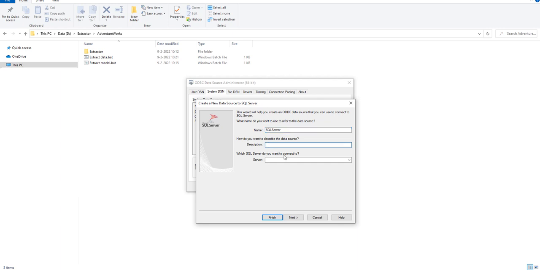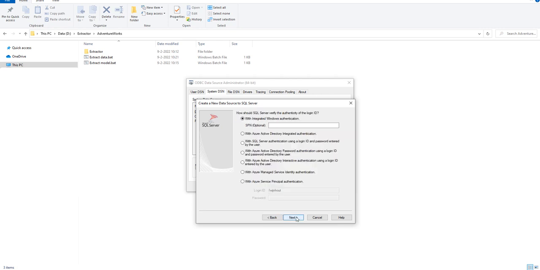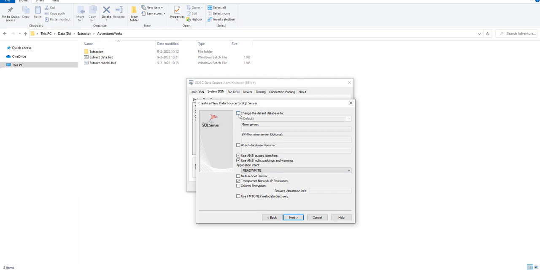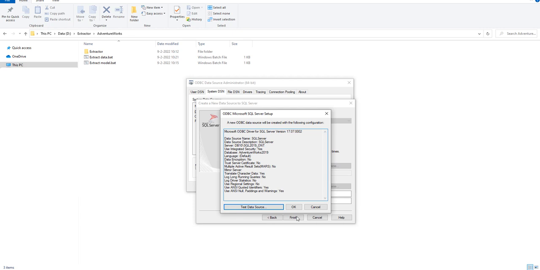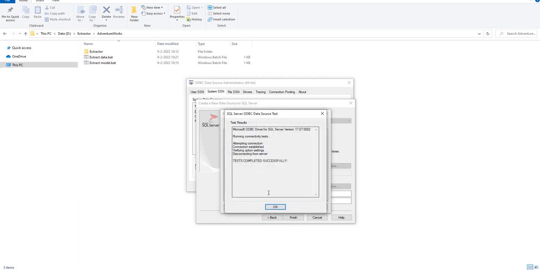I'm going to fill out the description. I'm going to choose the server. Next, I'm going to use integrated authentication. And important here is to change the default database into the database you want to upcycle. I'm going for the Adventureworks 2019. I'm pressing Next and Finish. And I'm going to test the data source, and it's successful.